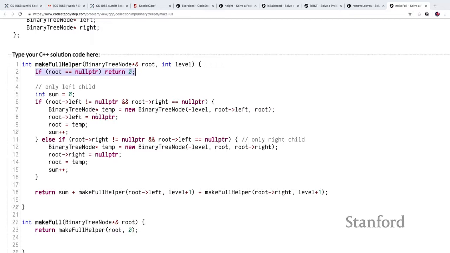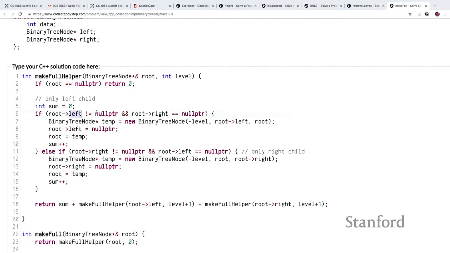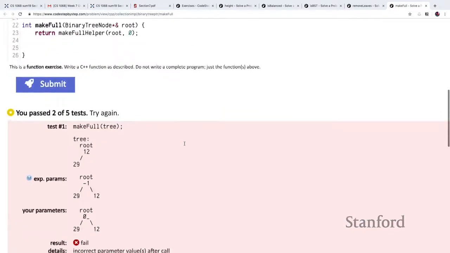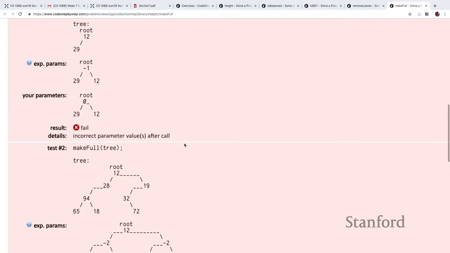Let's see. Temp is equal to new binary tree node, negative level root. We want to set the root left, root itself. See, I'm concerned about this part. Let's try tracing through this just to see if it's right. What's wrong? Is it a seg fault? Parameters incorrect.